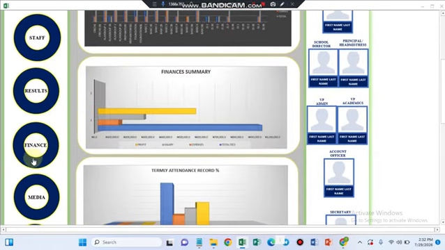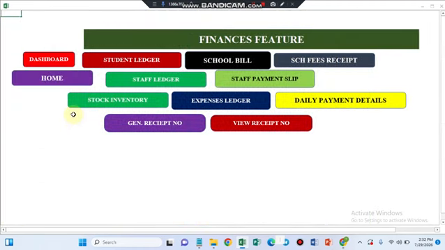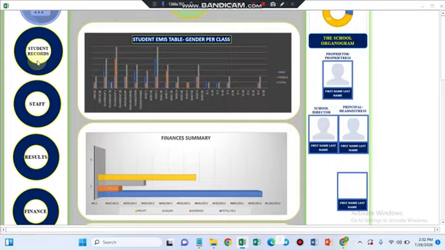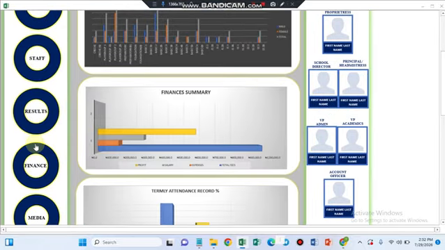finance aspects, where we have the student ledger, the school bill, the receipts, the staff ledger, the staff payment slip. If you collect daily payment, there's a place to record it. Expenses ledger, the stock inventory. You can generate receipts. And that is that about the finances aspect of the school.